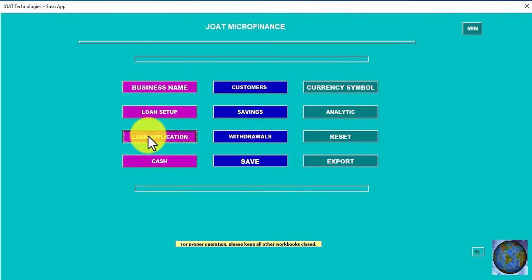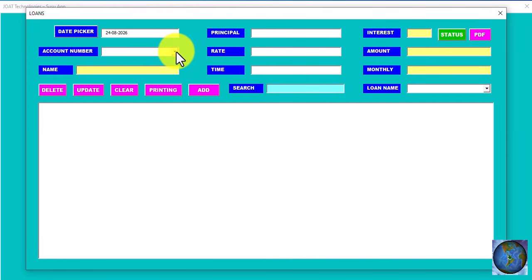Now, click on Loan Application. Select the customer's account number. The customer's name will appear automatically. Enter the principal amount. Enter the interest rate. Enter the loan period or duration. The actual interest amount will be calculated automatically.